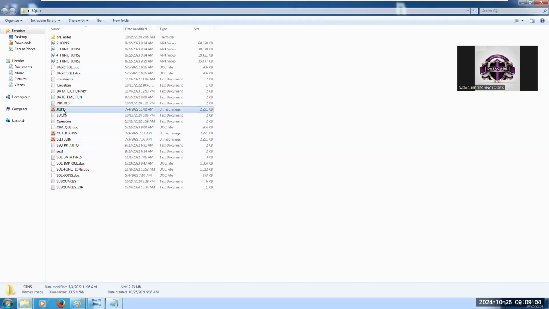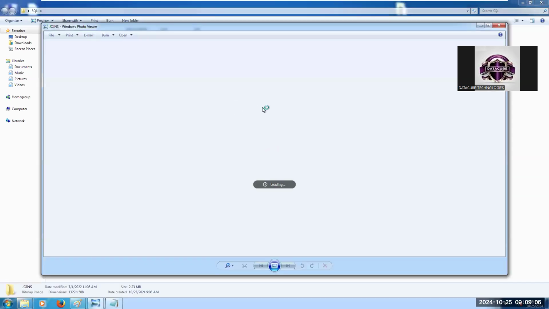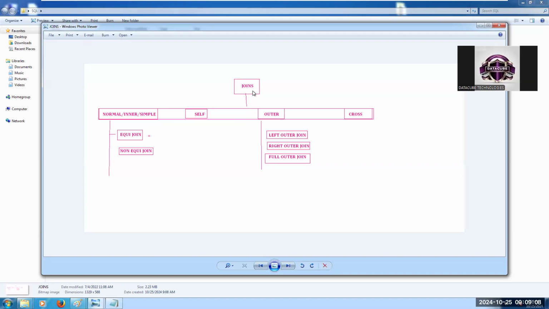See, joins are four types. That is normal join, inner join, simple join. You can say any name. But this is divided into two types, as equi-join and non-equi-join. Based on the equal operator, when we are retrieving data from two tables, that is called equi-join. Based on other operators, maybe less than or greater than or equal and or not, when you are using them in the where clause, that is called non-equi-join.